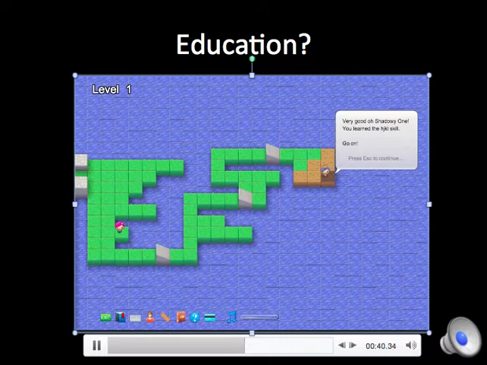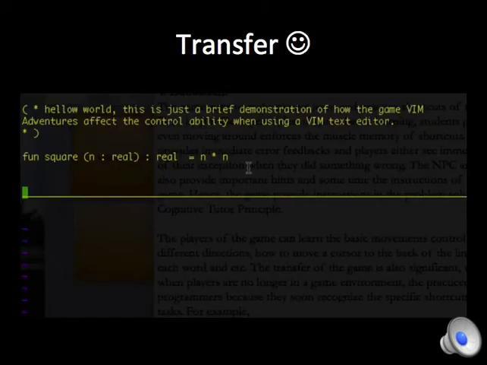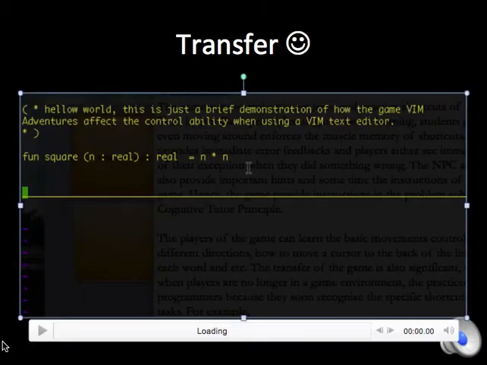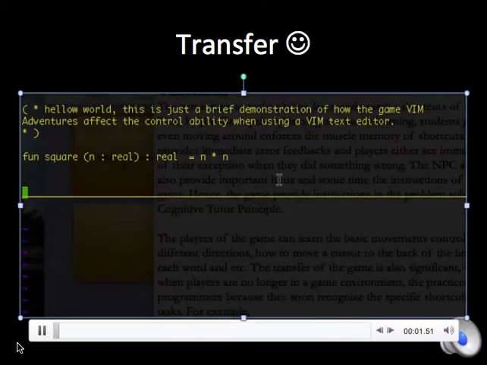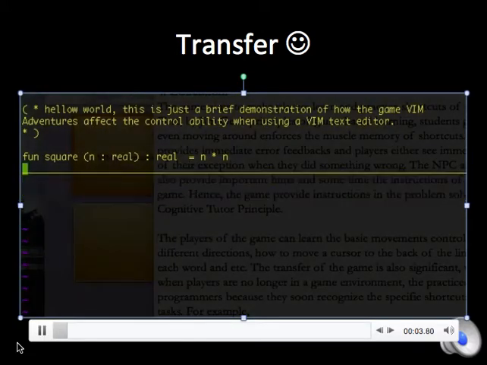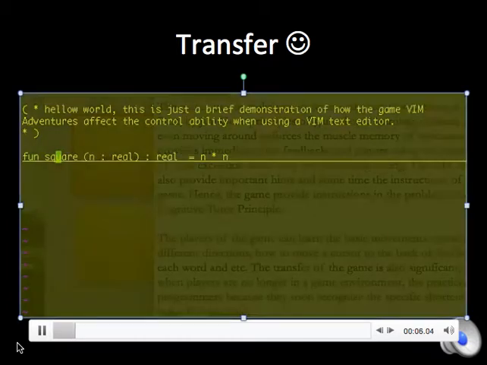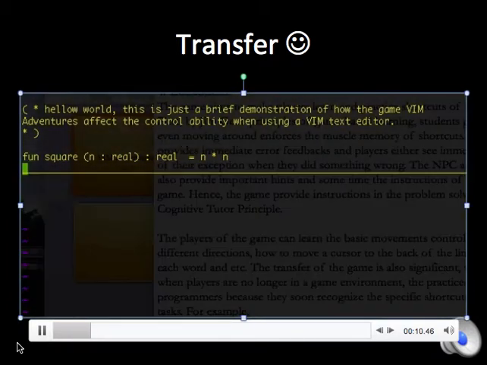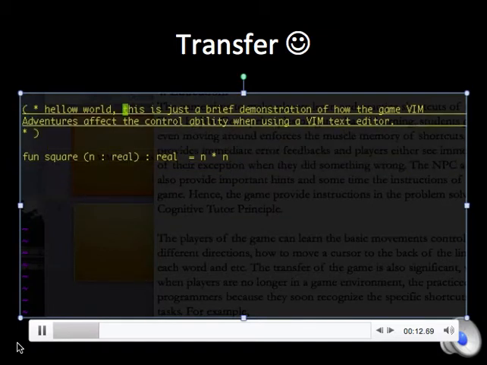Then the question becomes: do all the skills we learn transfer to real life? Of course they do. I think this is one of the best parts of the game, that the transfer of the game is very significant. When using the VIM text editor in real life, players are no longer in a game environment, but the practiced muscle memory is still there. It's very helpful for programmers because they soon recognize specific shortcuts in order to complete certain desired tasks. Almost everything, as you can see, is directly transferable.